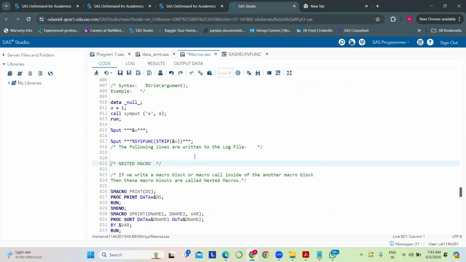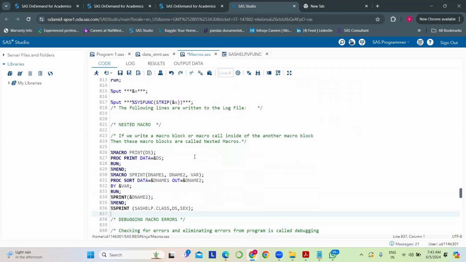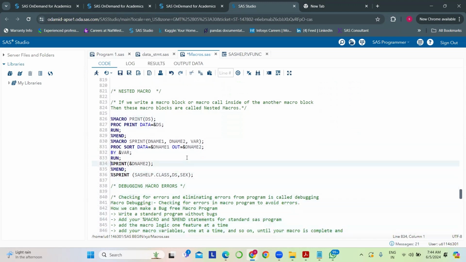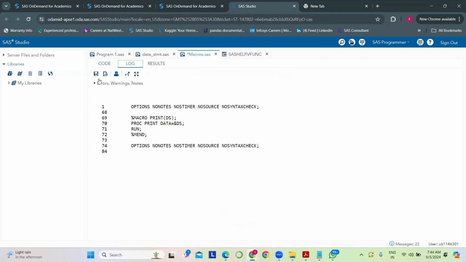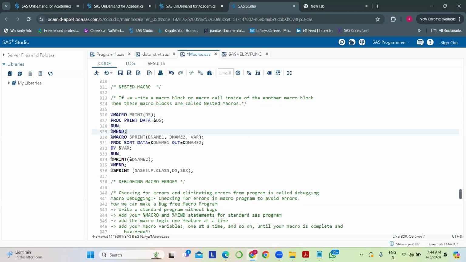Okay. The next one is nested macro. Nested macro is something where you call a macro inside another macro. For example, you have created this print data. I want to use print data in another macro, such that I'm using this proc sort.